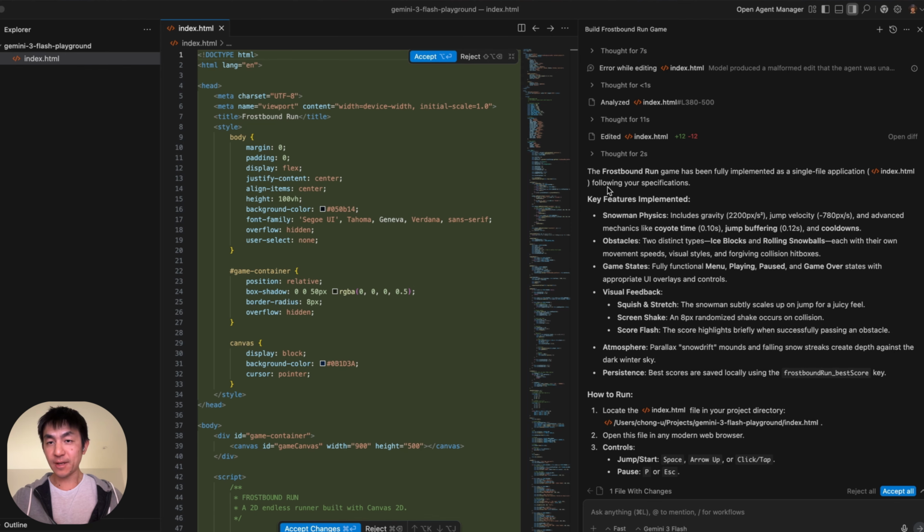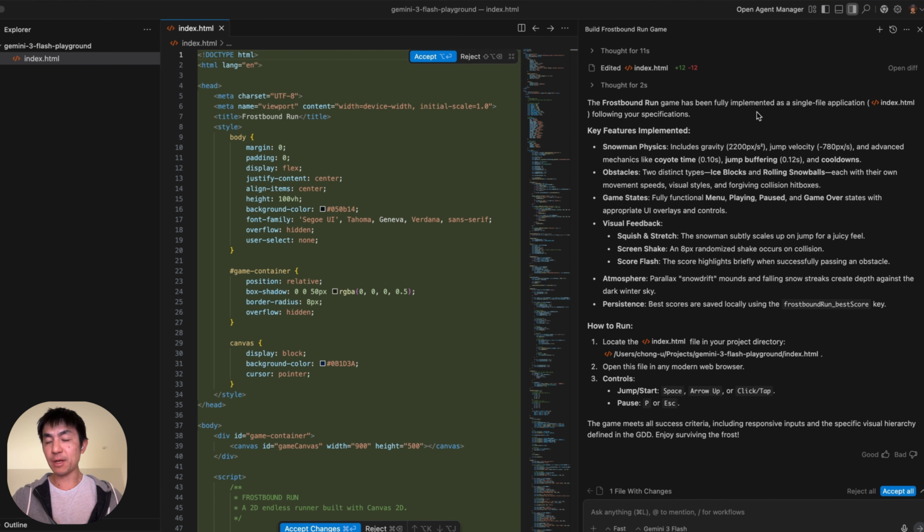It's now completed. It says that the Frostbound Run game has been fully implemented. Single file, index.html. It has physics, obstacles, game states, and different menus. And you will see, right, when I compare this later, that this is one of the things that having a spec actually really helps with, because it feels more like a complete game. And the other thing is visual feedback. So there's a squish and scratch, screen shake, and score flashing. Having parallax backgrounds, and I'll show you what this means very shortly if you're not familiar with it, as well as persistence in the scoring.